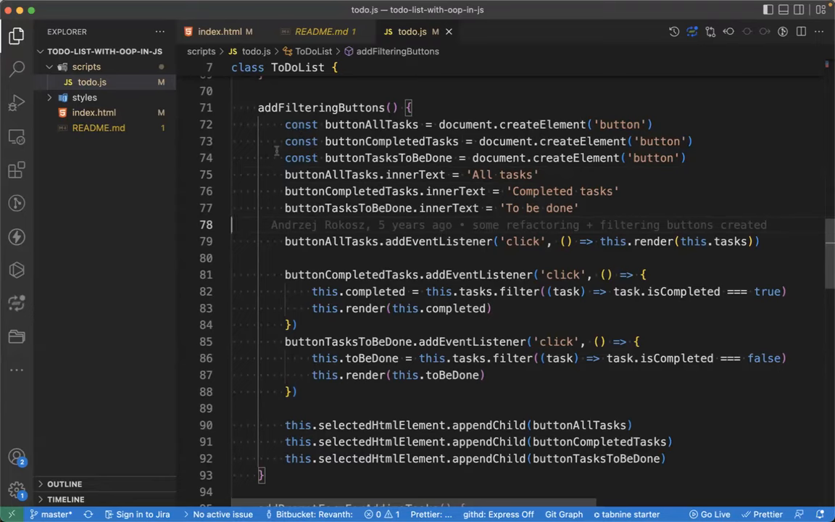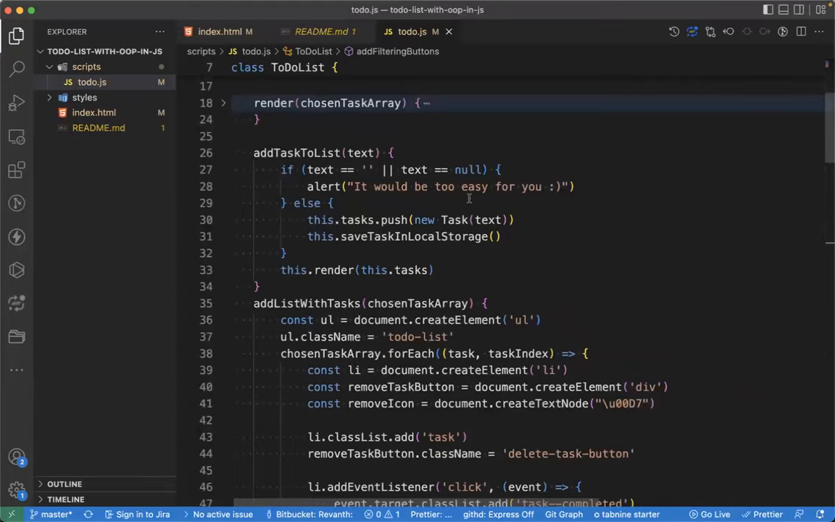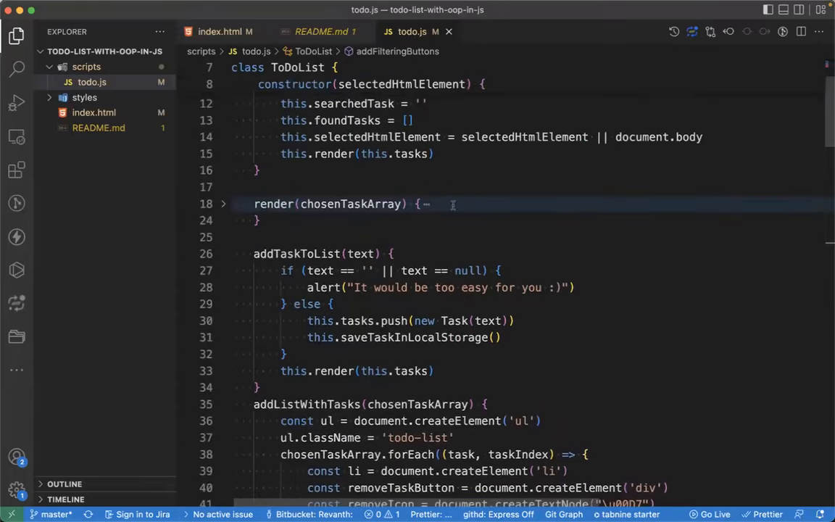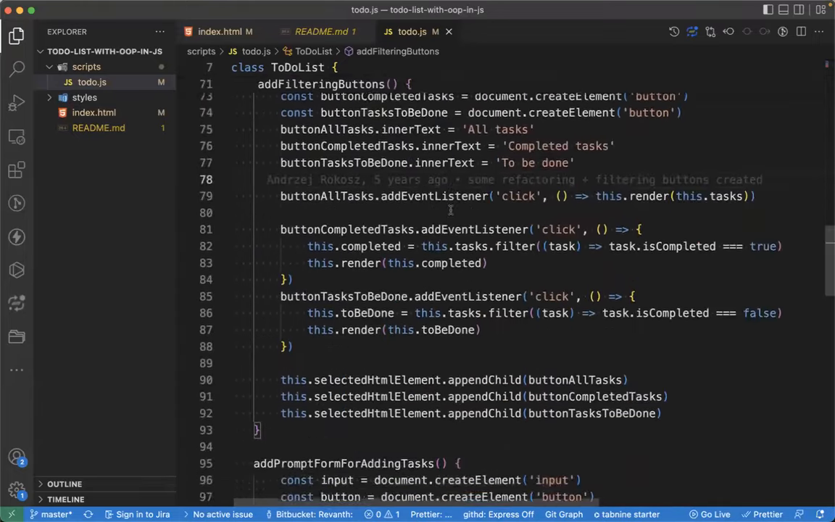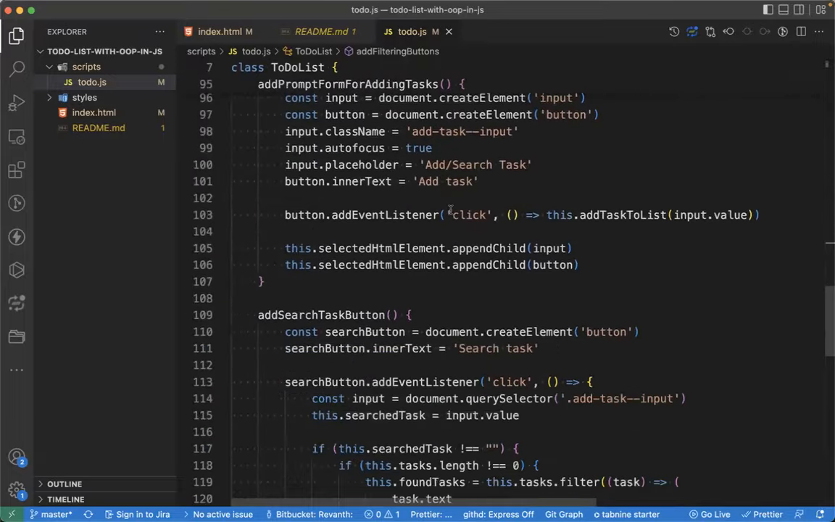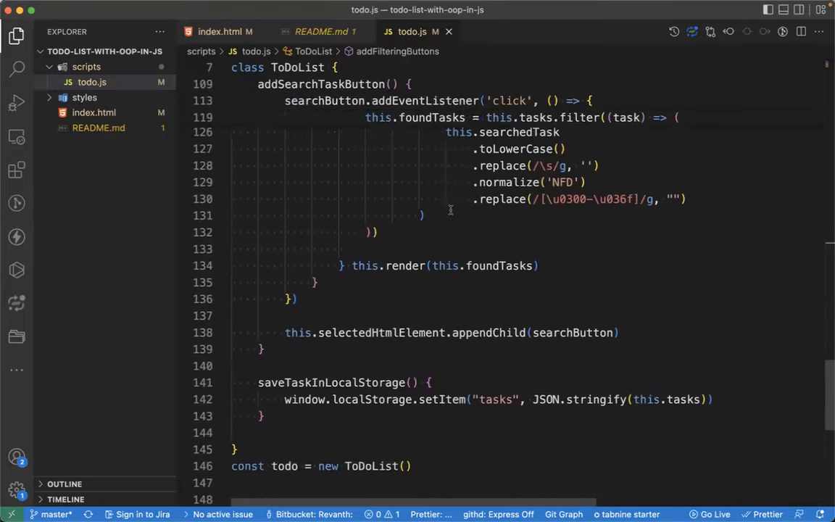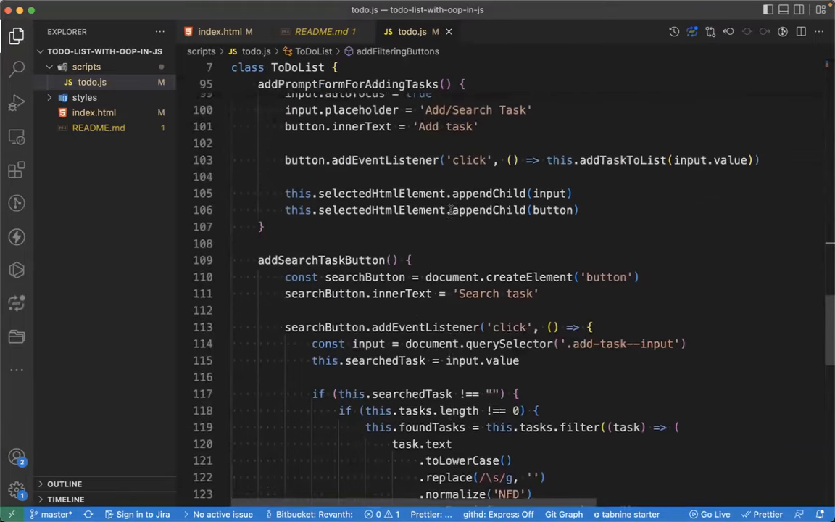So here first, let's go line by line. I have created, okay, this is the filtering function, sorry. The function that we are talking about is, where is this? Button.